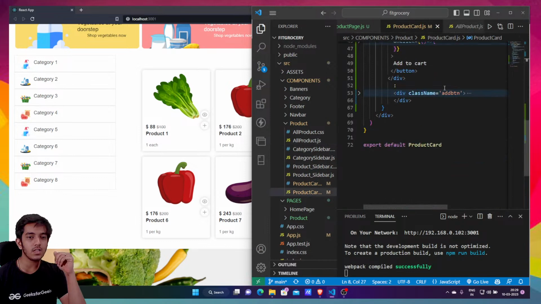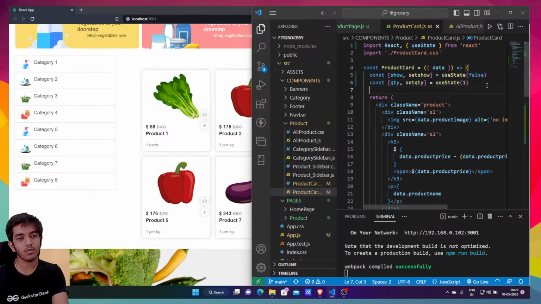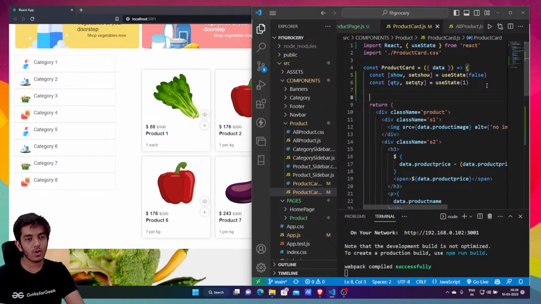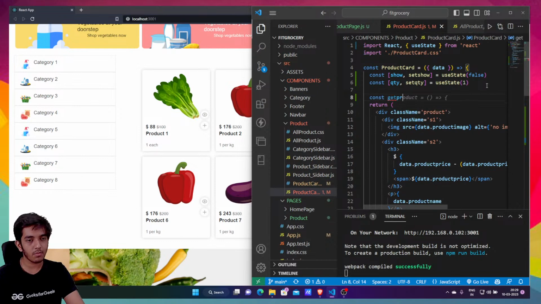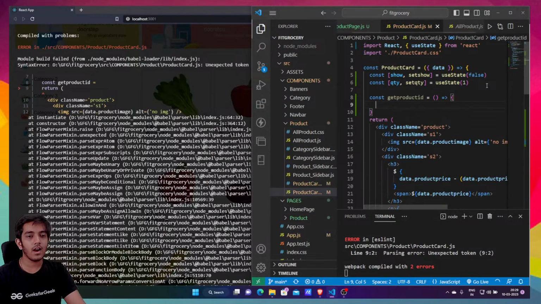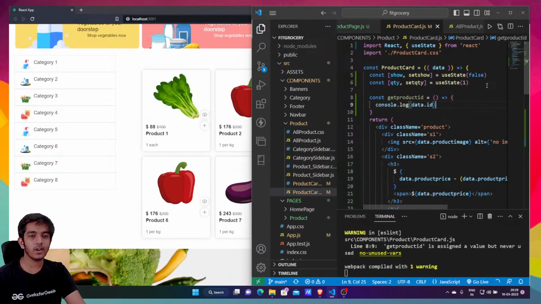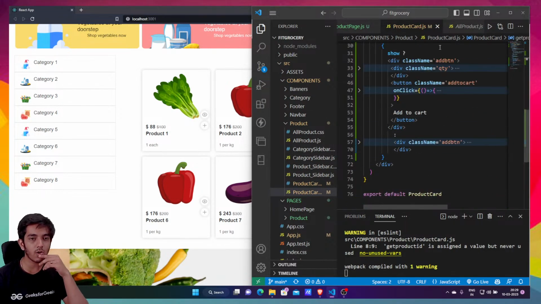For that, first of all we need to check what the ID is. I'll say const getProductID, and I'll say console.log data.id. That means the data coming from the all products page for each product card will be there, and I am extracting the ID. I'll call this right here.